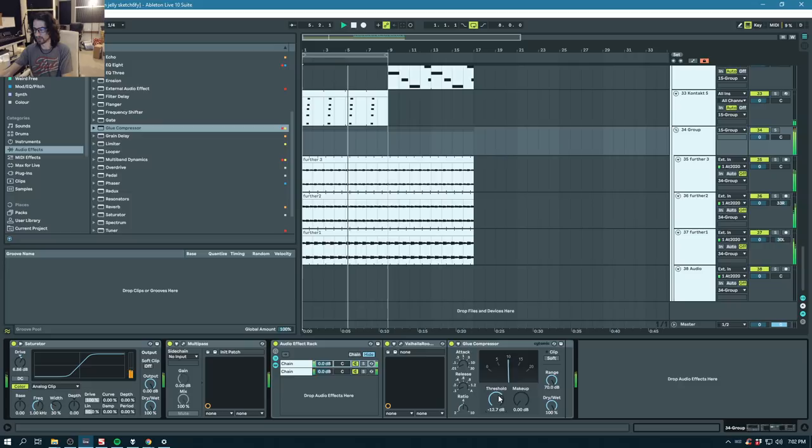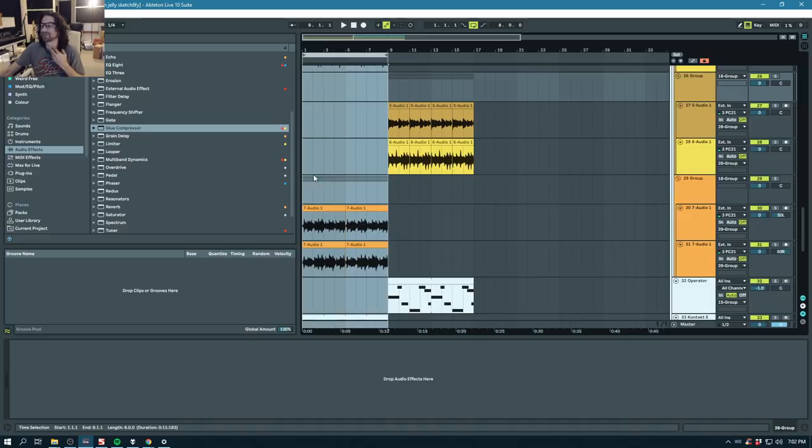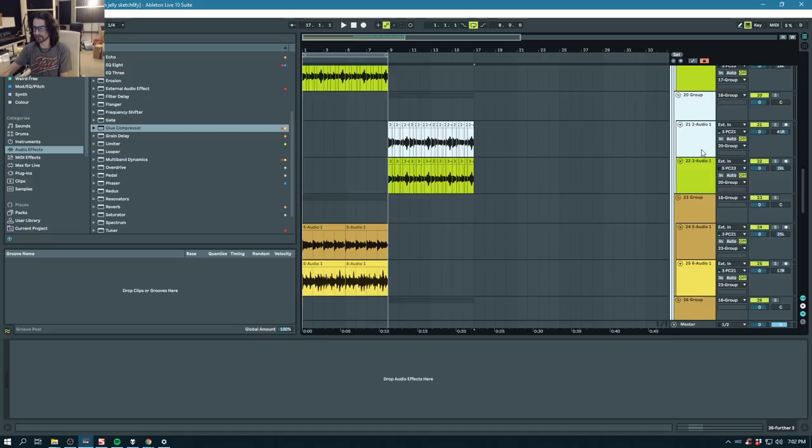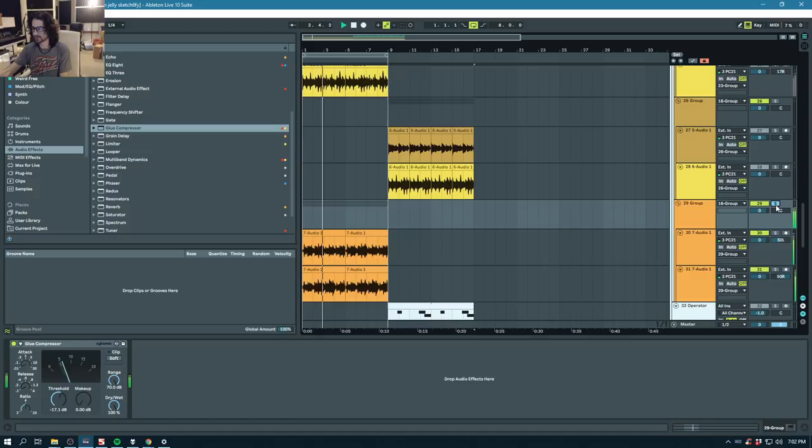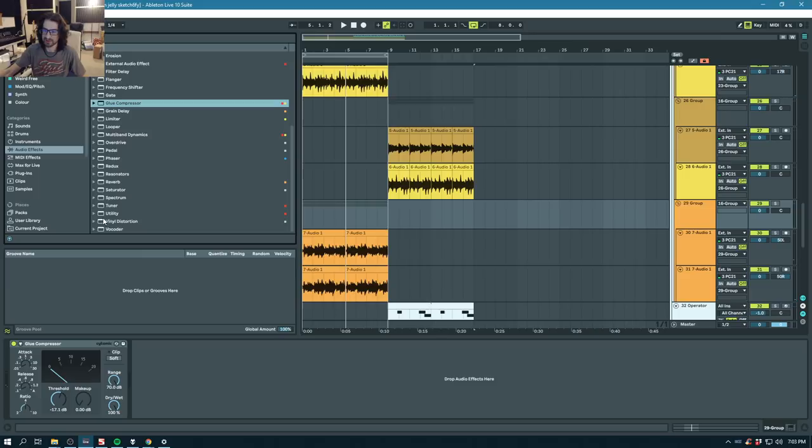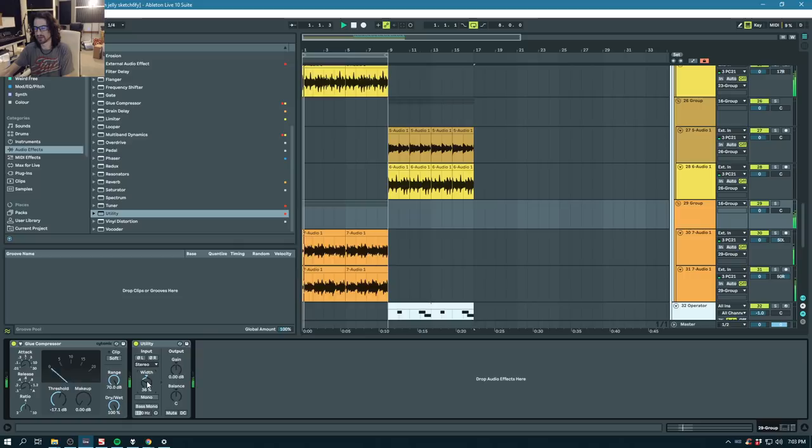So this vocal that's saying further is now getting closer. So anyway. So we've brought this forward and we pushed this thing back. Another way to push things back is to limit the width. I mean, we still want to hear it in the mix.